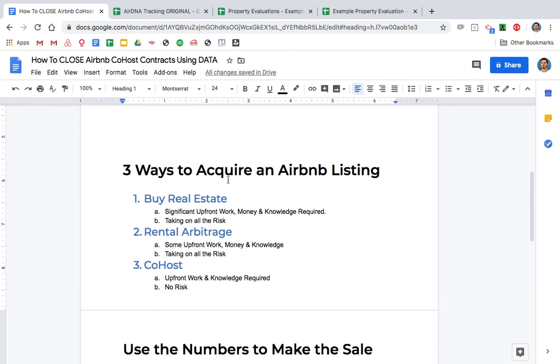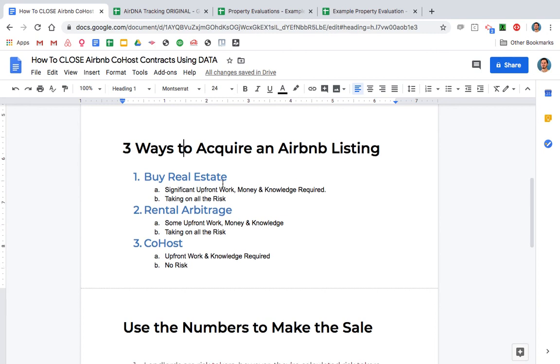So there are three ways to acquire an Airbnb listing. The first one is to buy real estate. Super simple. Well, not super simple to buy real estate, but super simple to understand: obviously if I own real estate, I can open it up as an Airbnb. It's my own place, I can do whatever I want, right? Everyone seems to understand what I mean by that.